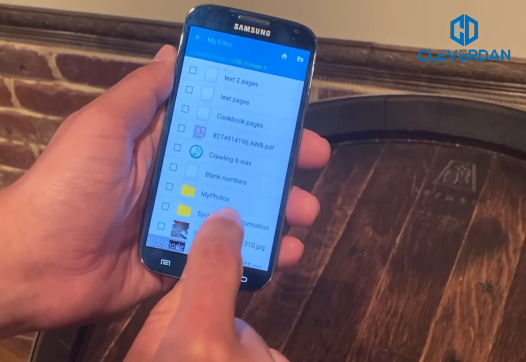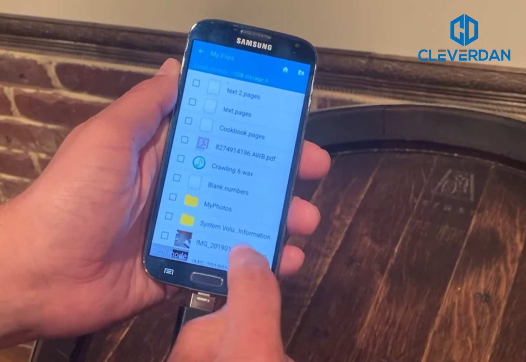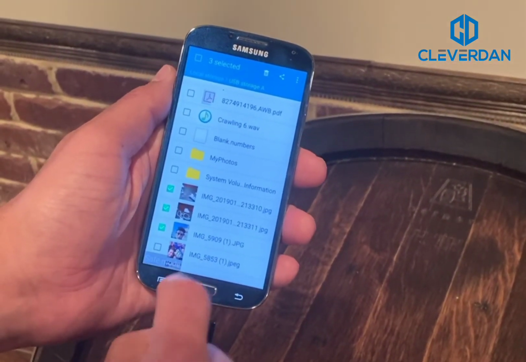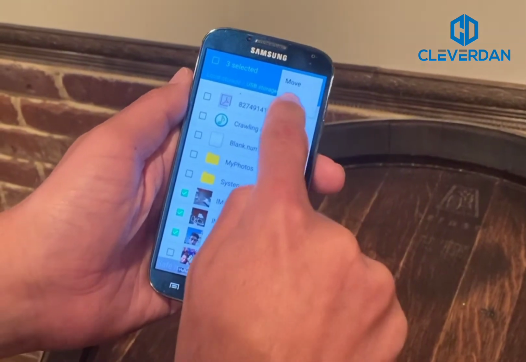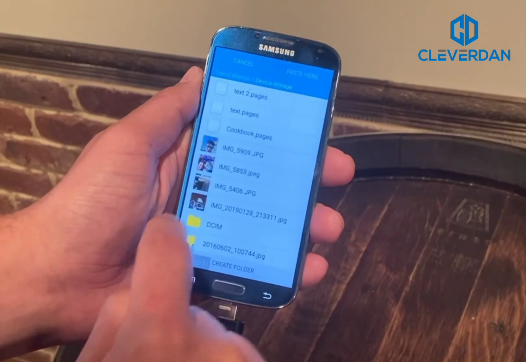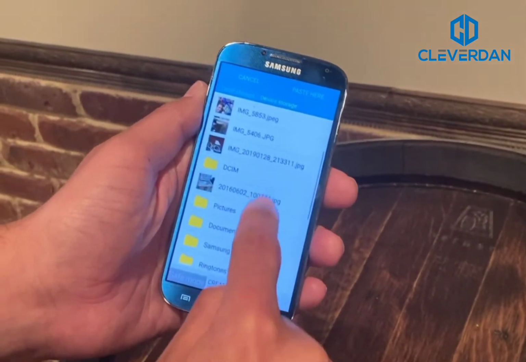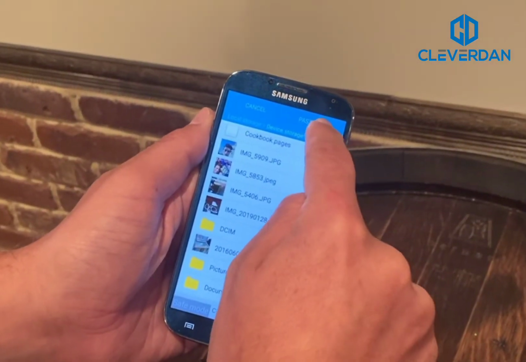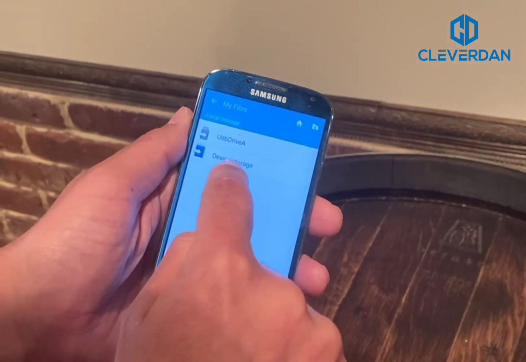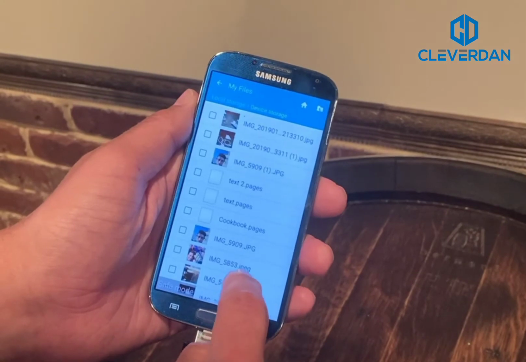Now, if I want to do the reverse, I want to actually take files from my USB drive and move them to my local storage on the phone. I can once again take these files that were on the USB drive, hit copy, but then I'm saving it to the device storage. So again, I can choose a folder or just put it anywhere generally on the phone, paste it here, and those files are now automatically saved to the device storage, as you can see.